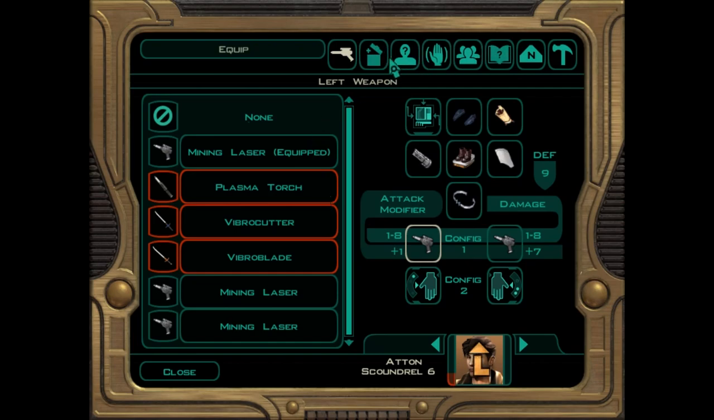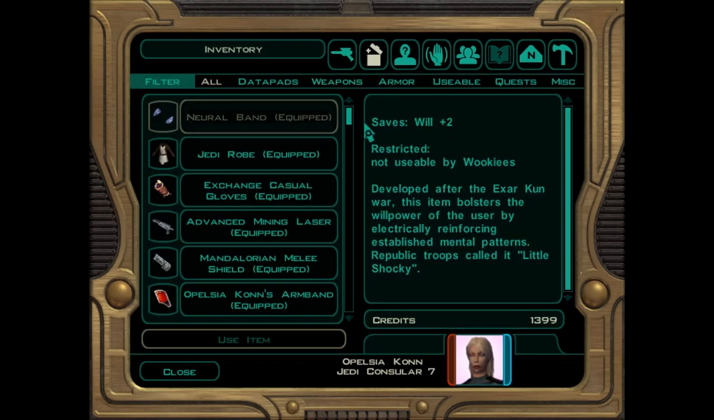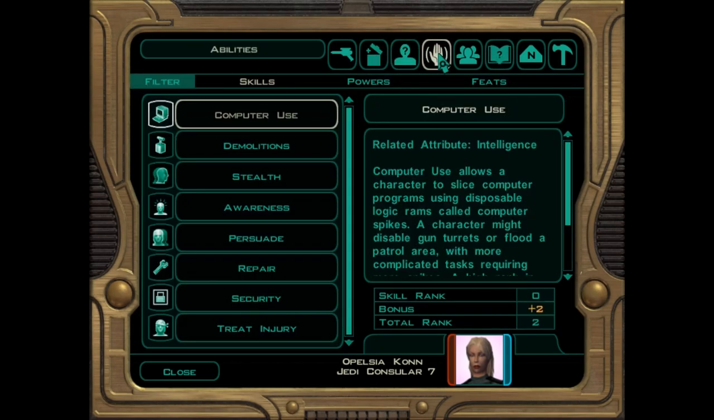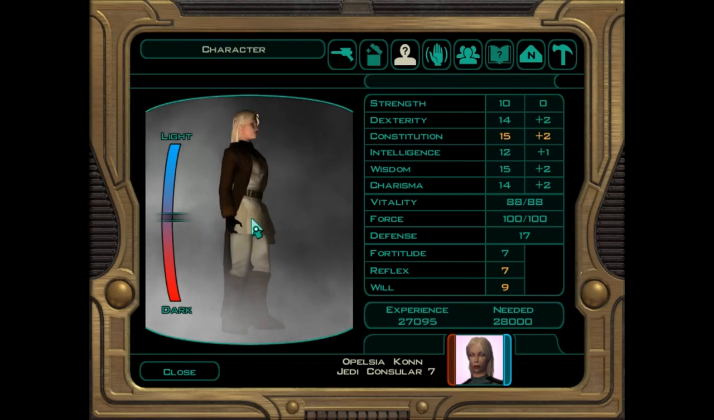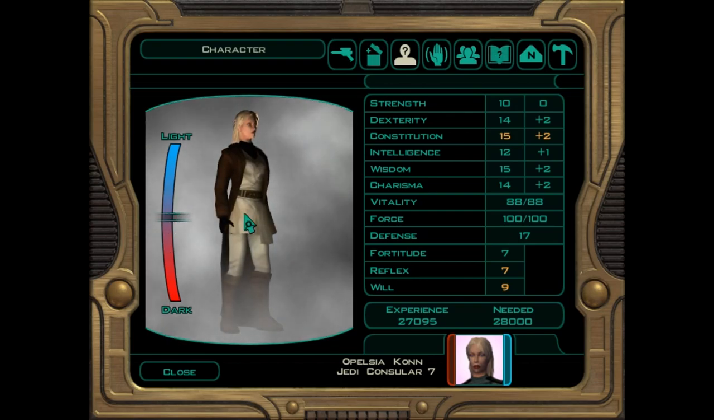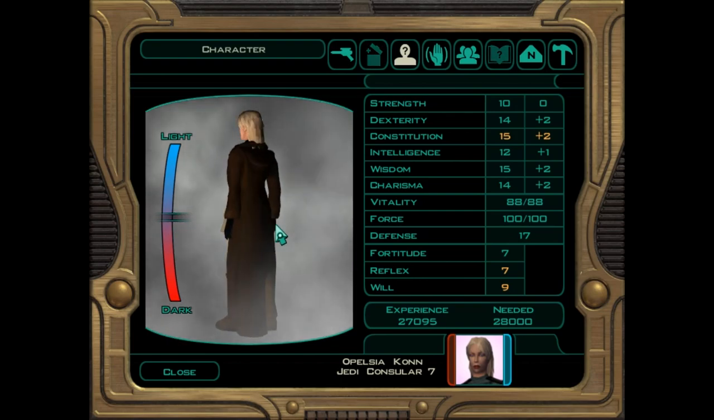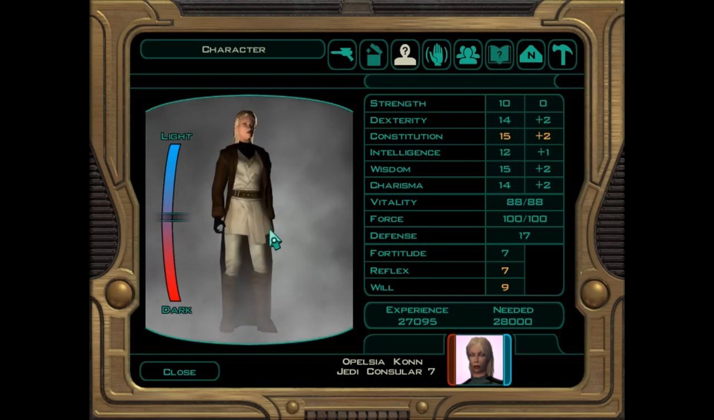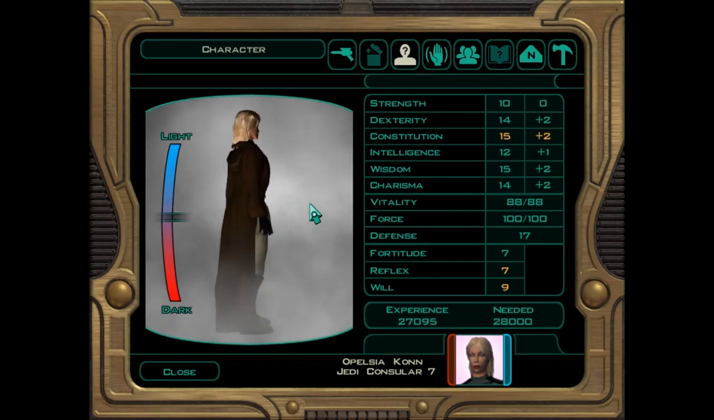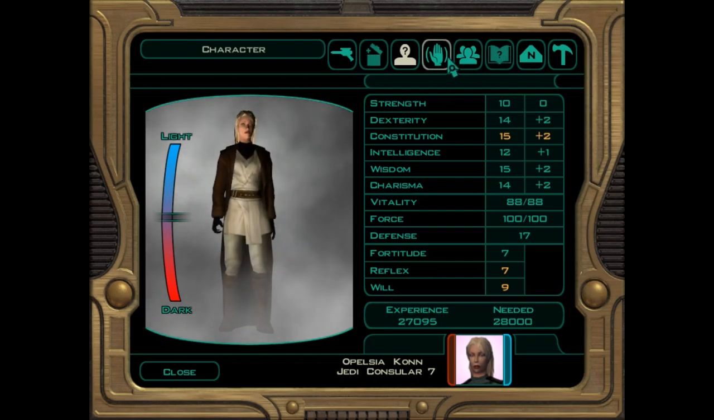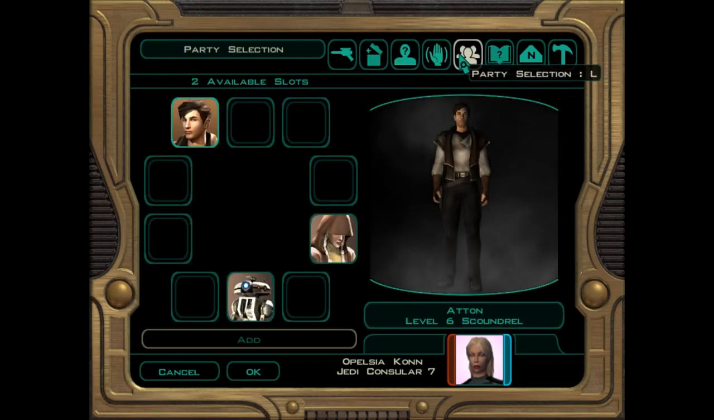Leveled up. Here we have the character. So light and dark side, she's in the middle. She looks better with the Jedi robe. They do not have any lightsabers, so that sucks. Still use the Jedi robe.